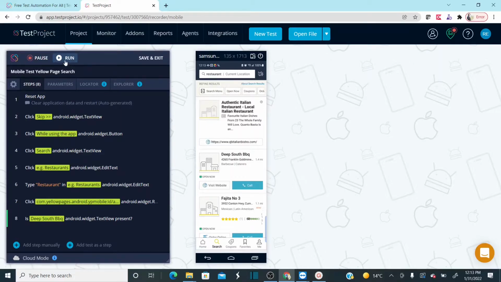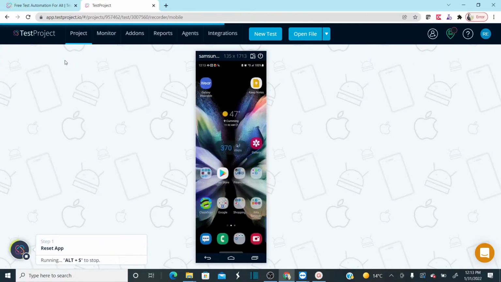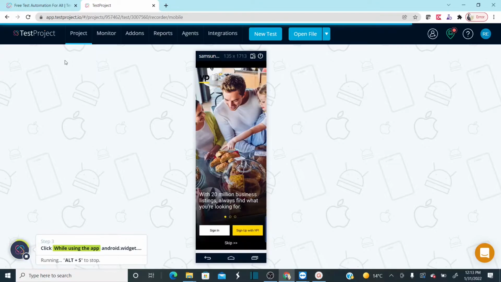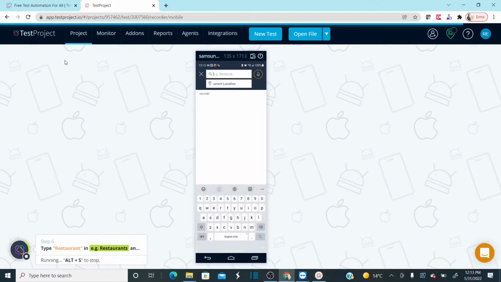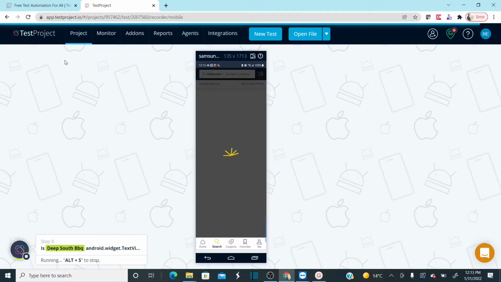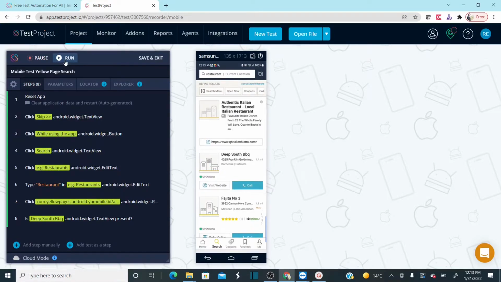Okay, click on run. As soon as I click on run, it's going to restart your Yellow Pages application. It's clicking on restaurant, searching, and validating whether Deep South barbecue is present. It's done. If you see here, all the steps are passed. All are green, including the validation of BBQ, the restaurant. So everything is passed. That means our recording is successful, and whatever we validated is also successful.